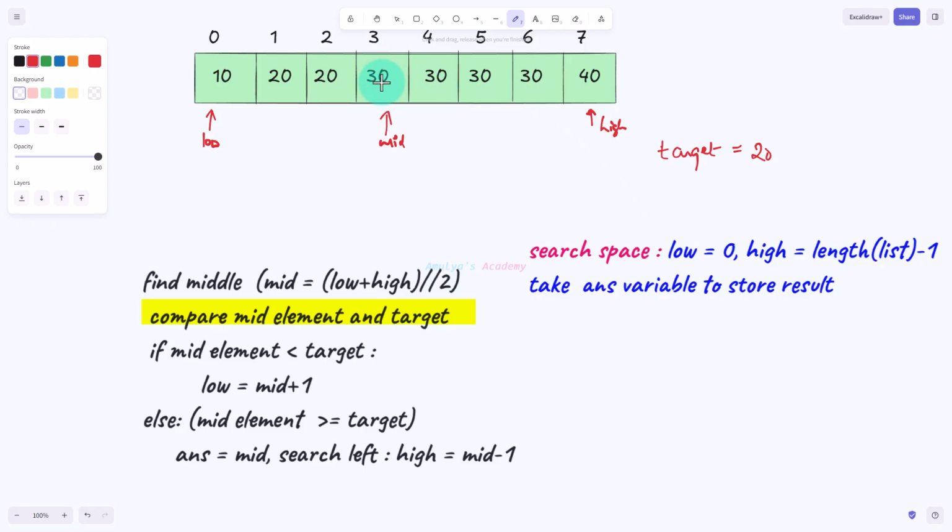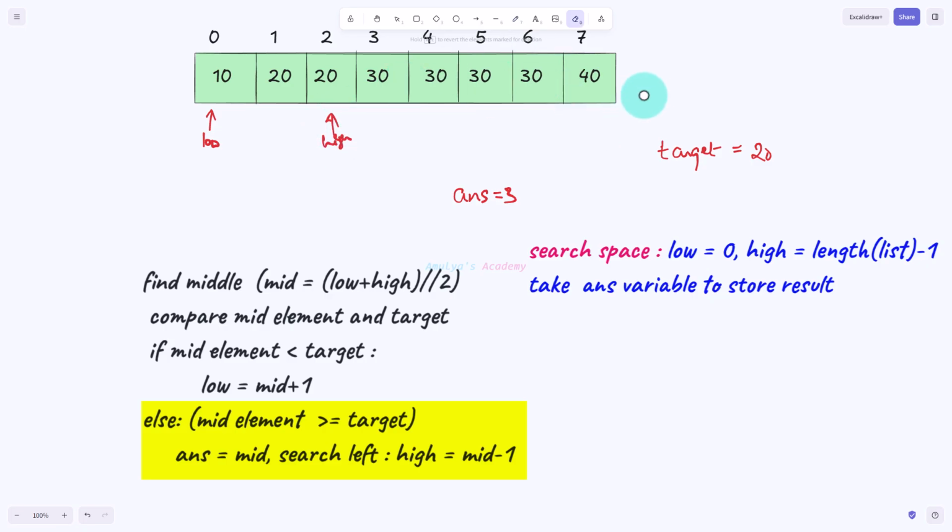Here, the middle element is greater than the target element. When we find an element greater than or equal to the target, we need to store this index. So take a variable and store this index and search in the left side. So here, high needs to point to this side. We can ignore these elements now. This is our search space.